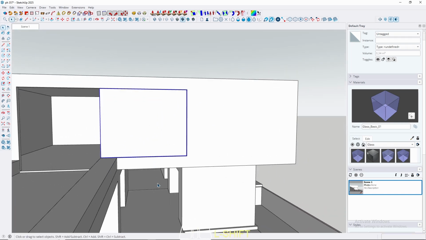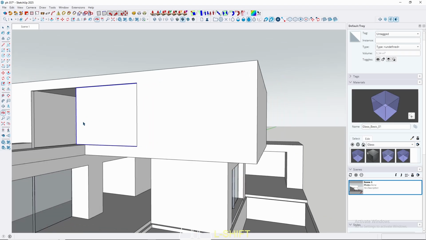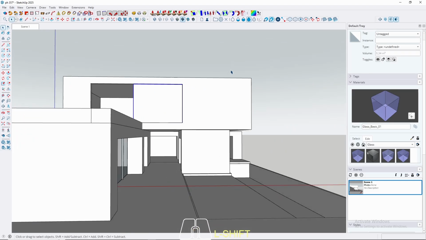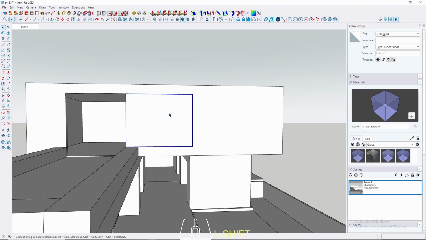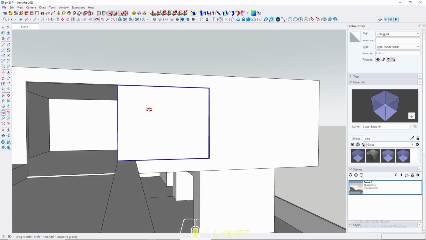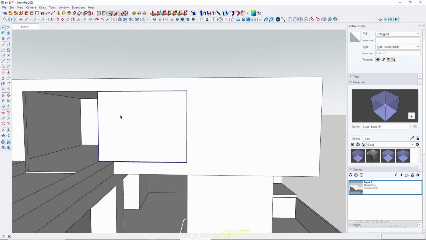And by the way, I don't want to focus on interior. I just want to focus on exterior. So it's not going to be detail on this interior. I'm focusing on exterior. So let's continue for this window frame.